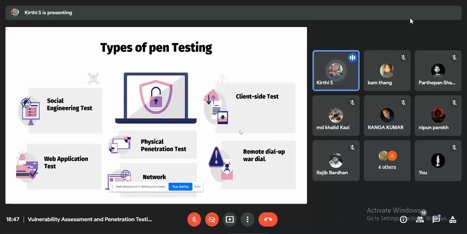Client-side testing is mainly done on client-side software. Remote dial-up, war dialing, means the attacker first gains access to the modem and logs in to the system with the help of the modem by guessing passwords or doing brute force attacks.